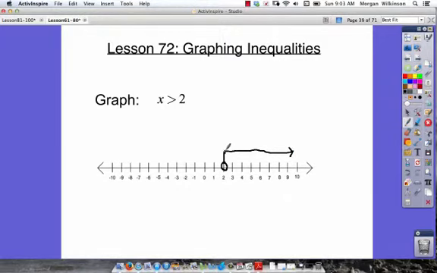X is greater than 2. That's not a very straight line, but it doesn't need to be perfect. And all of this filled in area is everything that is greater than 2. We leave an open circle because it's only greater than. It's not equal to 2. So it's got to be an open bubble or an open circle. Let's move on to our next problem.